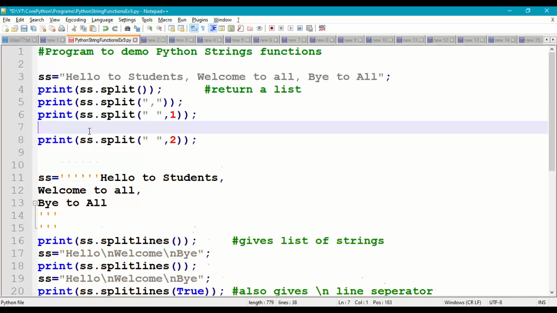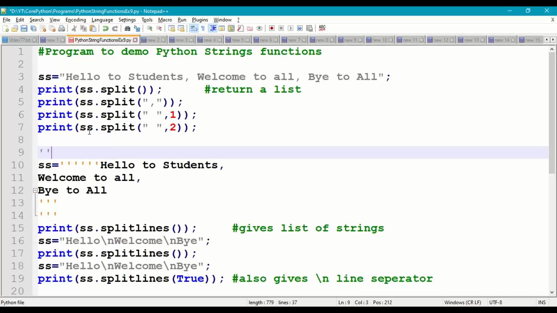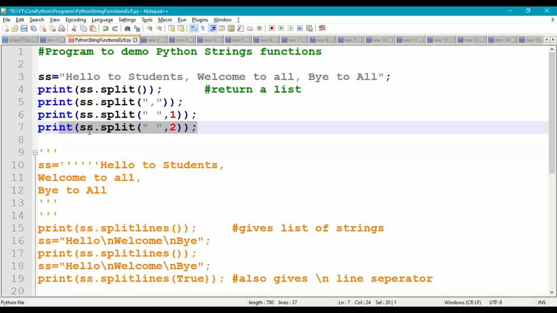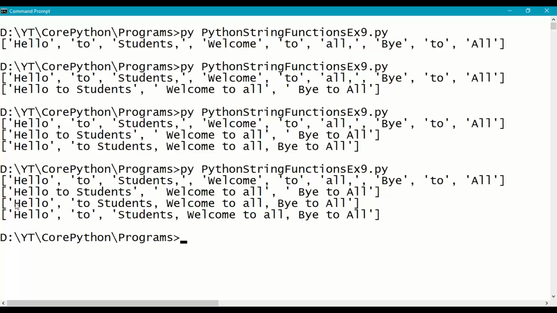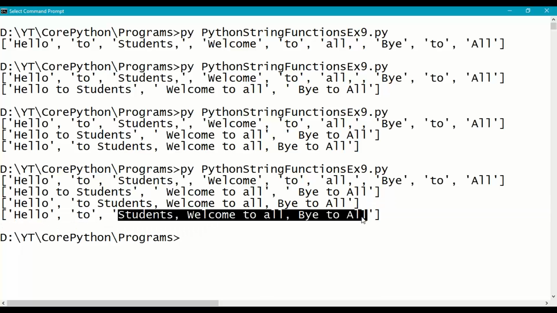Next, I want to go for two splits: ss.split space comma 2. So up to splitting two times. Hello one time, to one time, and the remaining is the substring which is left out: students, welcome to all, bye to all.